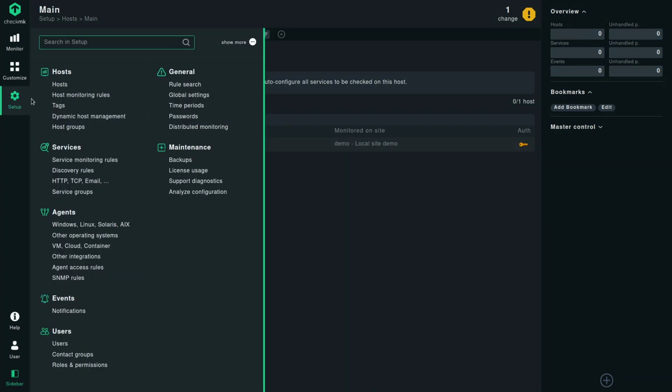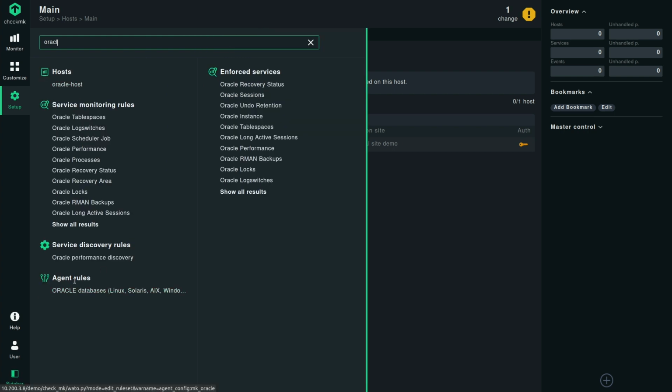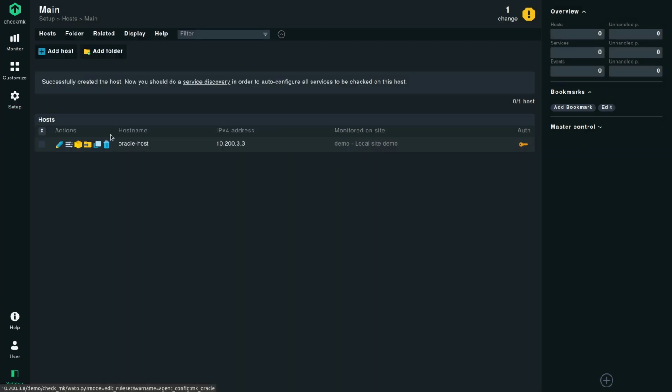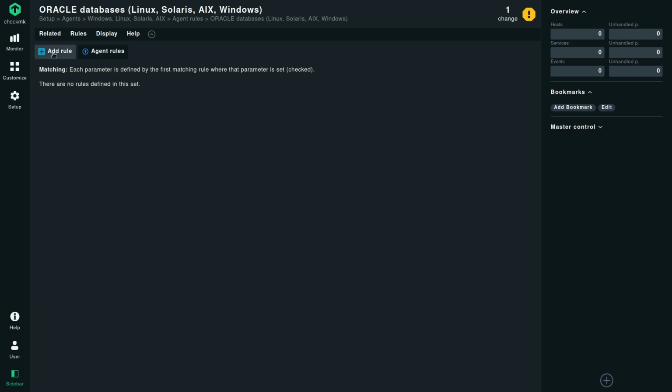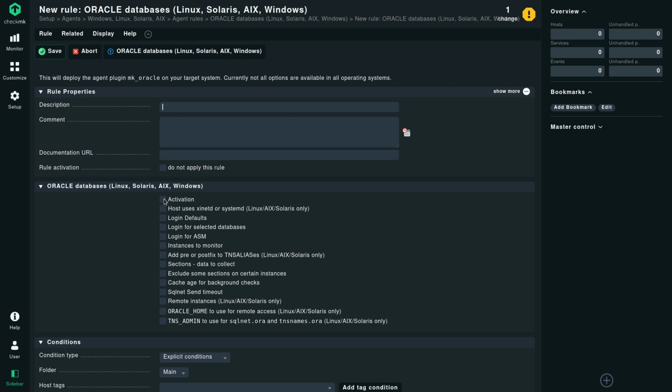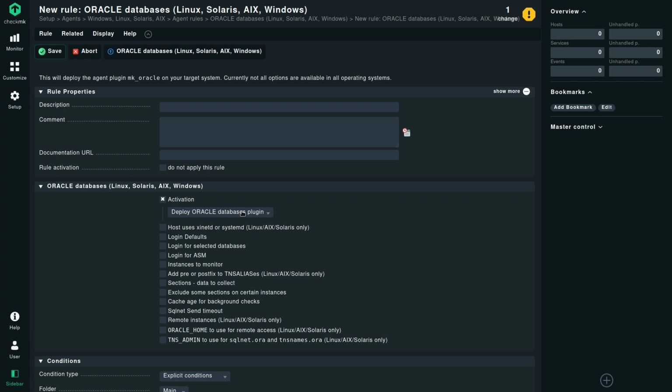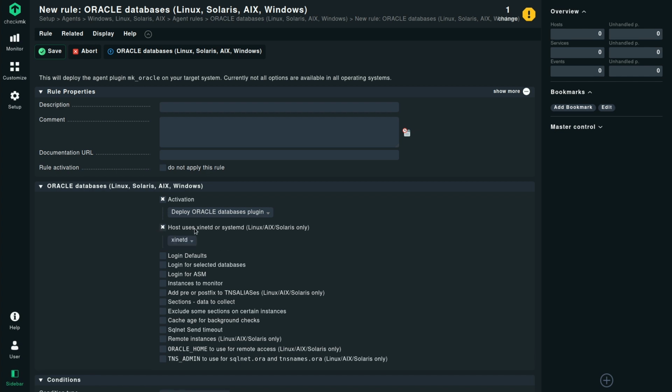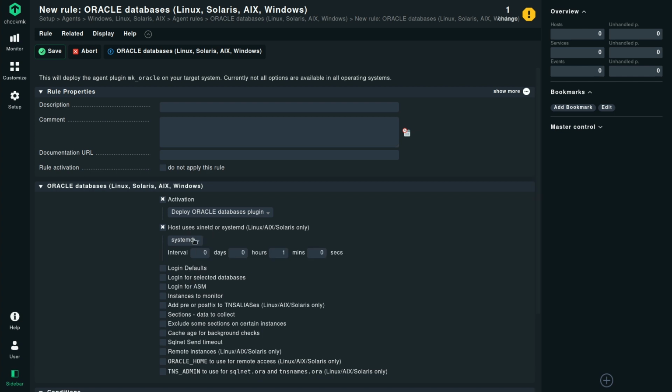After that, we can click on setup, search for Oracle. Under agent rules, you can select Oracle databases. Click here, click on add rule. Click on activation, because we want to deploy the Oracle database agent plugin. Click on host. If you are using Xinetd, then select Xinetd. In my case, I'm using systemd, so I will select this from the dropdown. My interval will remain as 1 minute. This is primarily required for running asynchronous sections, which we will also have a look at later when I show you the configuration files.